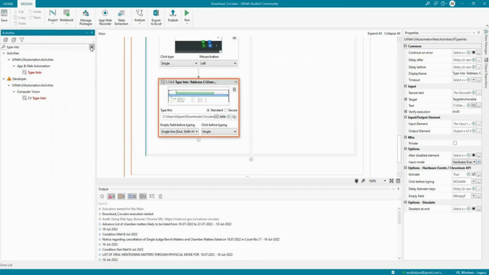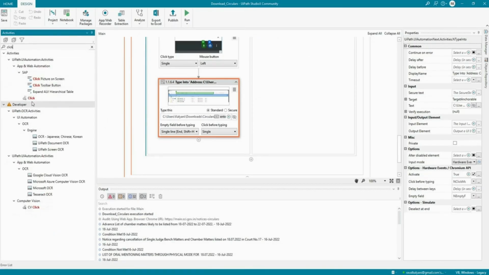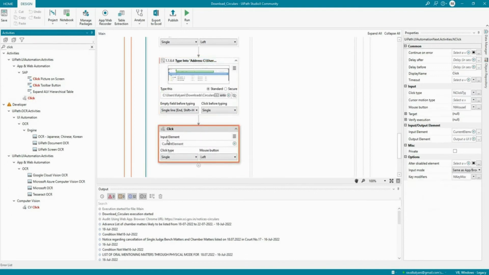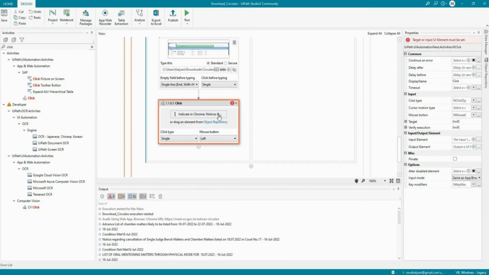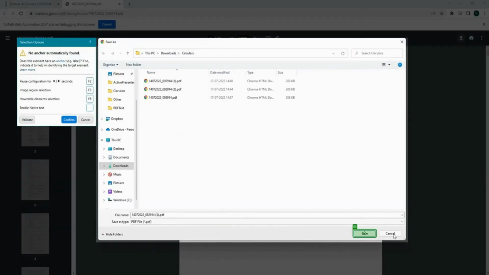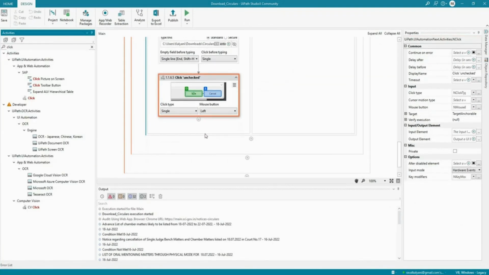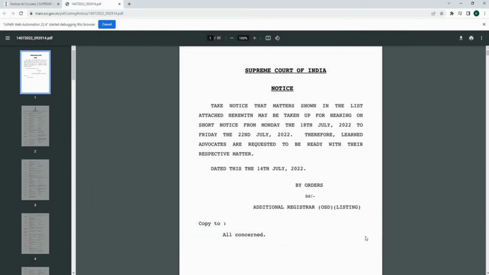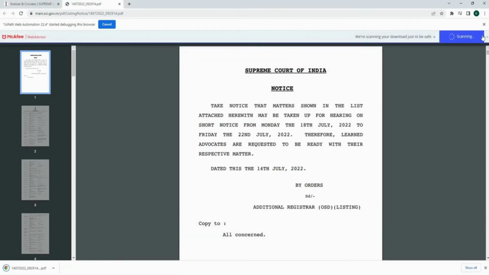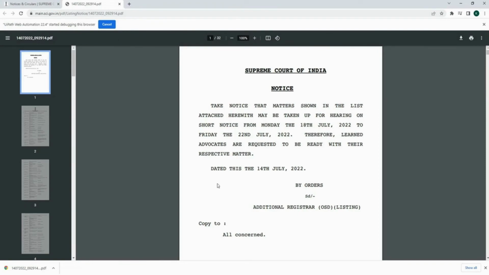So let's go back and get the activity for click. Again, let's clear the value and indicate in Chrome. So save, and my anchor is cancel because they always are together. Targets and anchors are okay. So let's confirm. Done. Now what happens when I actually save it? Okay, the PDF is downloaded and it's automatically scanning. So my antivirus is scanning if the file is right or wrong. While this is happening, our automation cannot go back because it would try to go to the new tab that we have, but because of the scan, it will not be able to move.